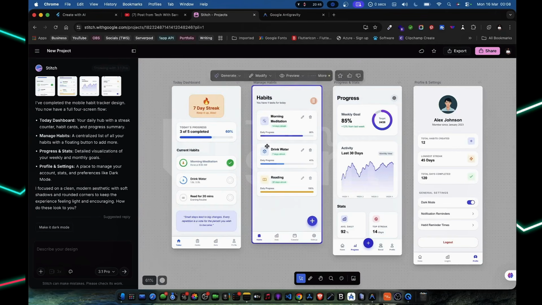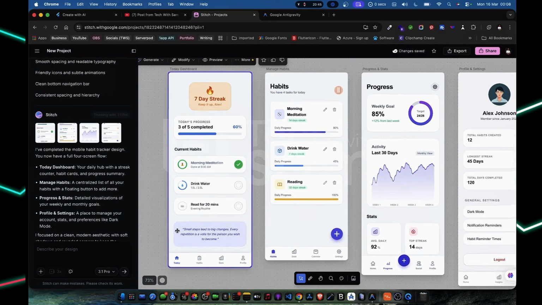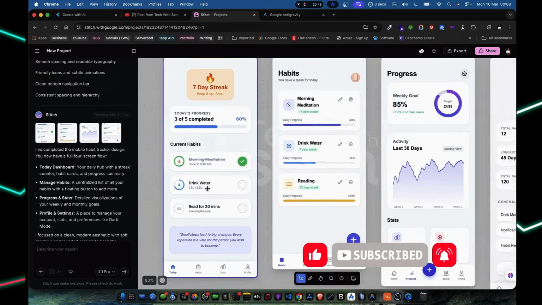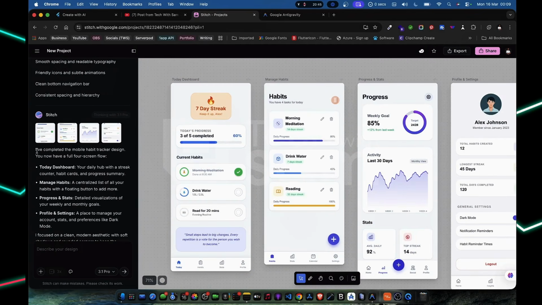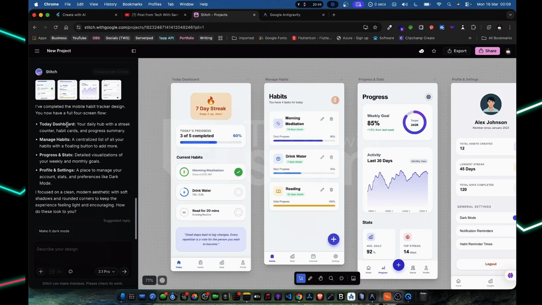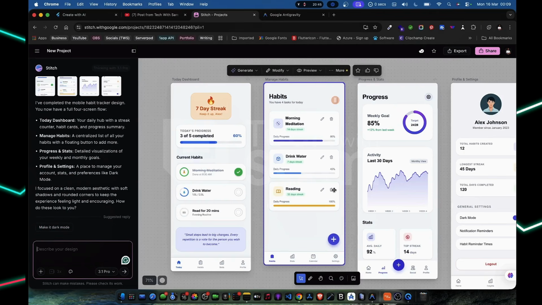All right, so Stitch is done designing our project. As you can see, the designer did just like we described: our home page, habit, streak, and profile. If you check the prompt, this is exactly what we described. You can see that Stitch has completed the mobile design: today dashboard, manage habits, progress and streak, profile and settings. Then you can continue with the prompts. It gives a suggestion to make it in dark mode, but let's just stick with this for now.